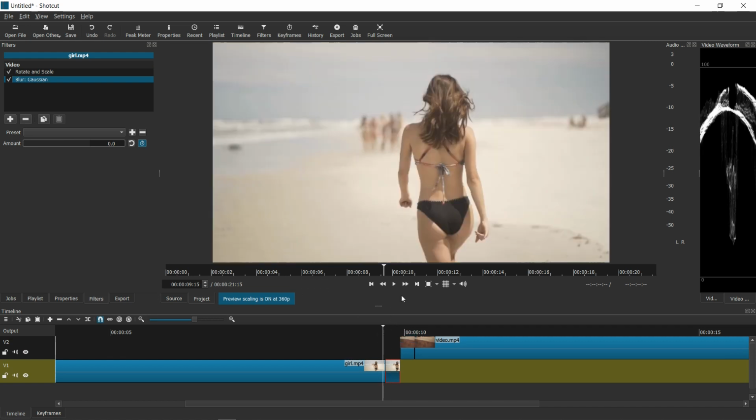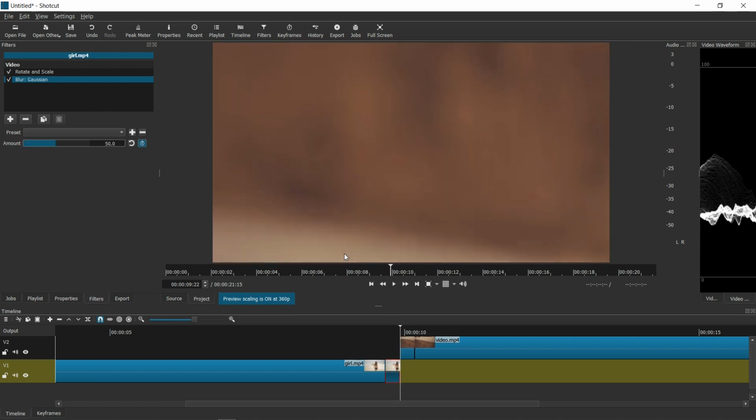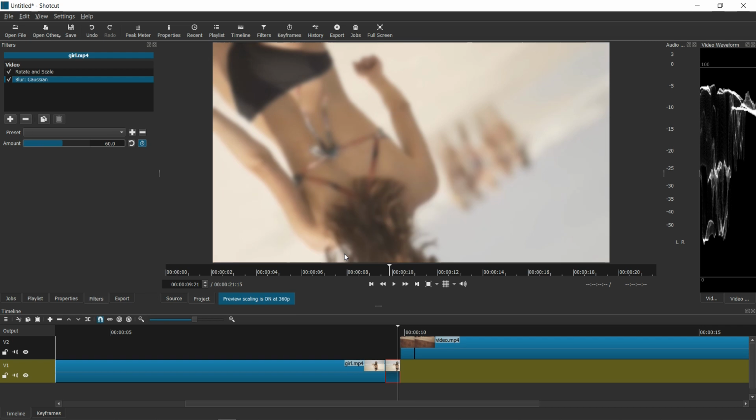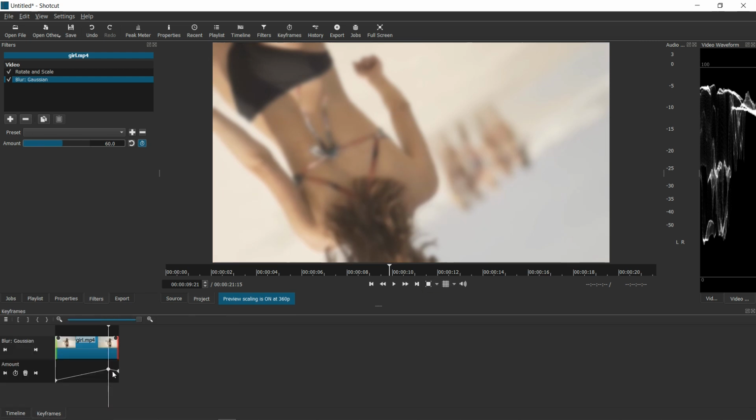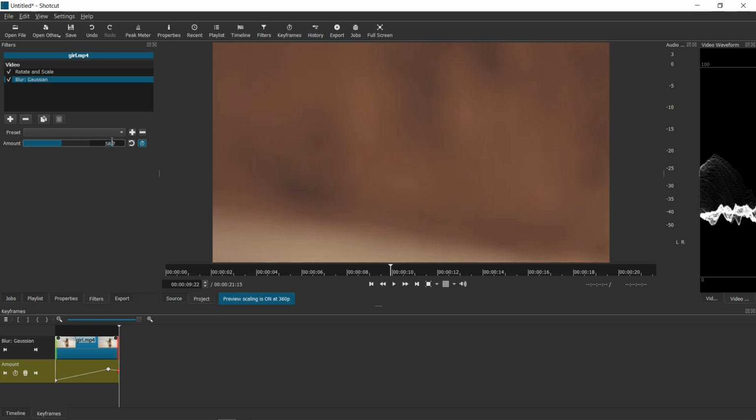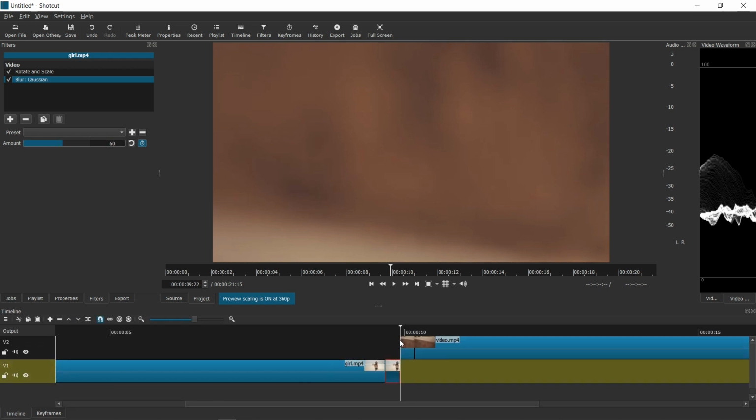We went from 0 all the way to 60. Actually, it looks like it dropped by the time we got to the end. So we're gonna set this last keyframe to 60 as well. And then we're gonna go over here.